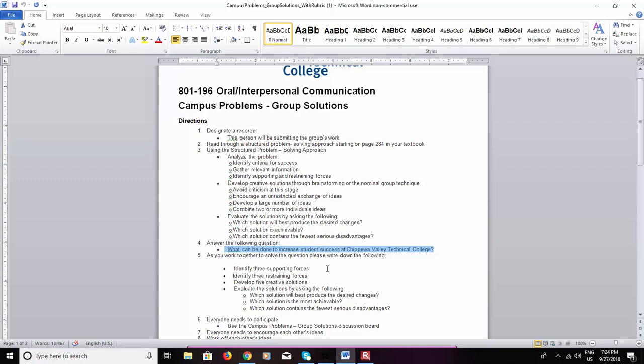In order to solve this problem, you and your group will be using the problem solving approach on page 284 of your textbook. And then when you are working together to find a solution to the problem, you will be using the nominal group technique. So I've laid out what the problem solving approach is and what the nominal group technique is.